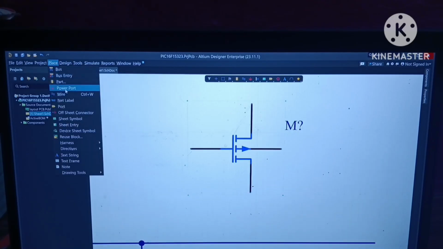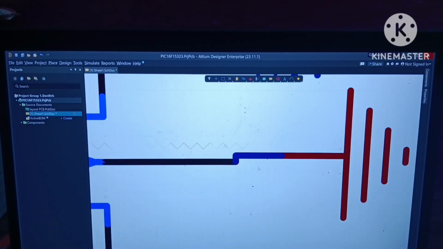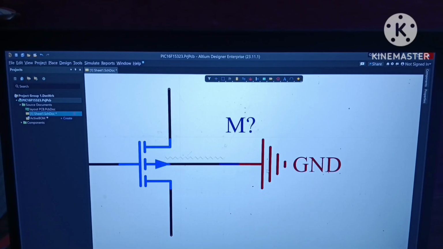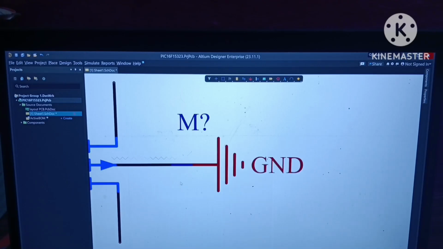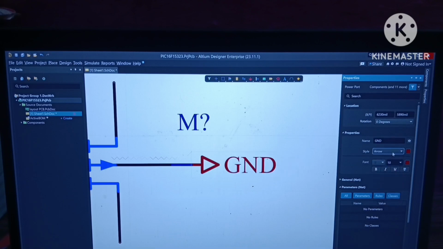And next is power port. This is ground. So you can see the power port has been connected with the MOSFET. If you want to give any kind of voltage supply to the MOSFET terminal, then you can convert it into any type of port. So arrow, bar and wave. These are the multiple options you can use.